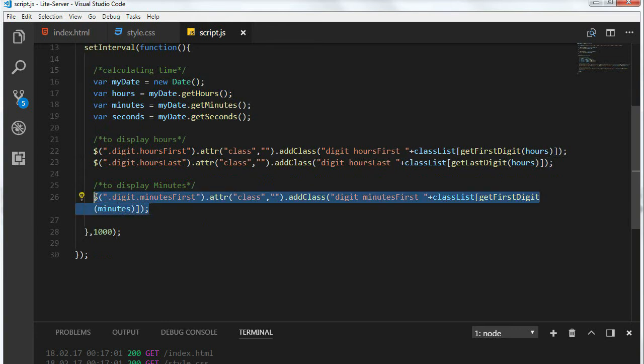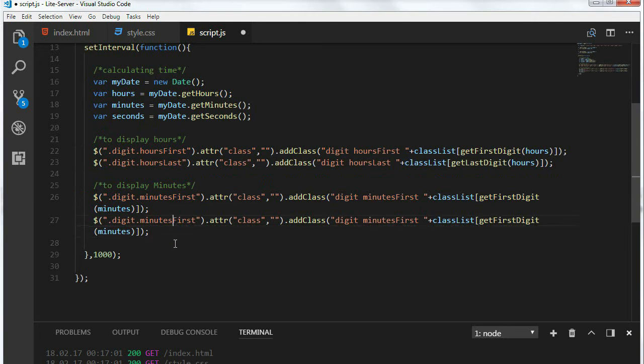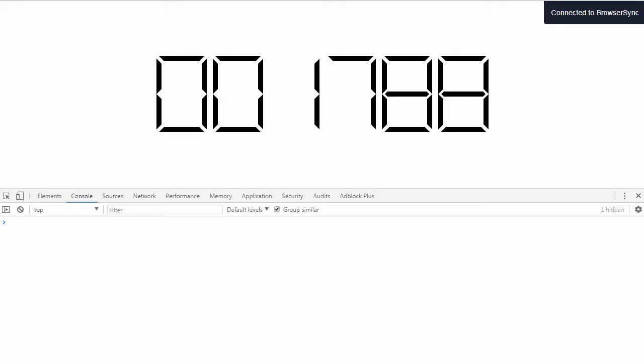Now similarly we'll copy and paste it here again. Instead of first, we'll make use of last one. Next here also last. Instead of getting the first digit, we'll make use of getting last digit. So let me spell it right, last. So 0 0 17 now.